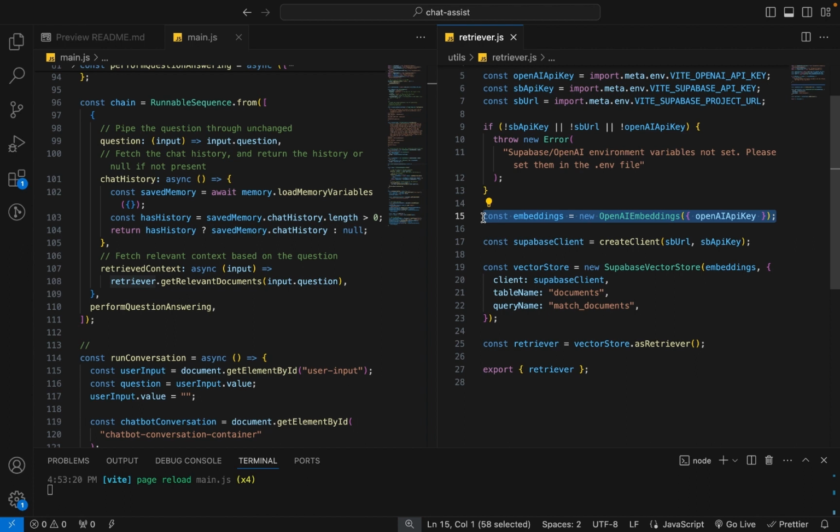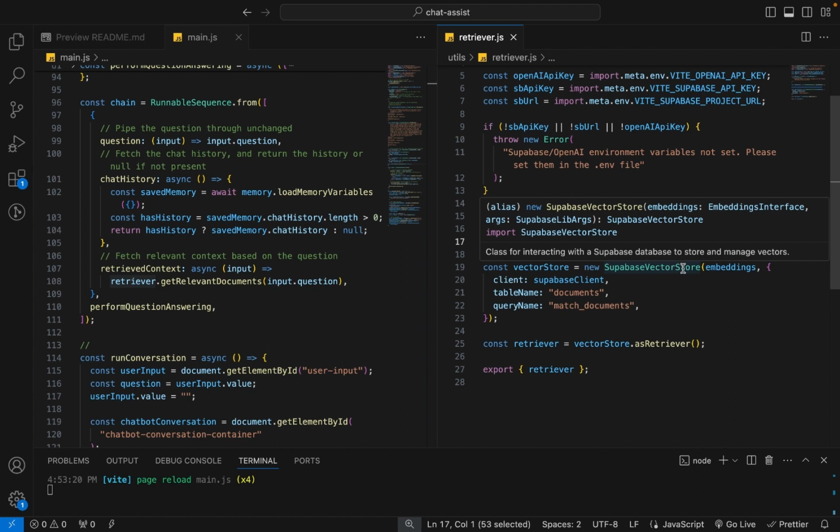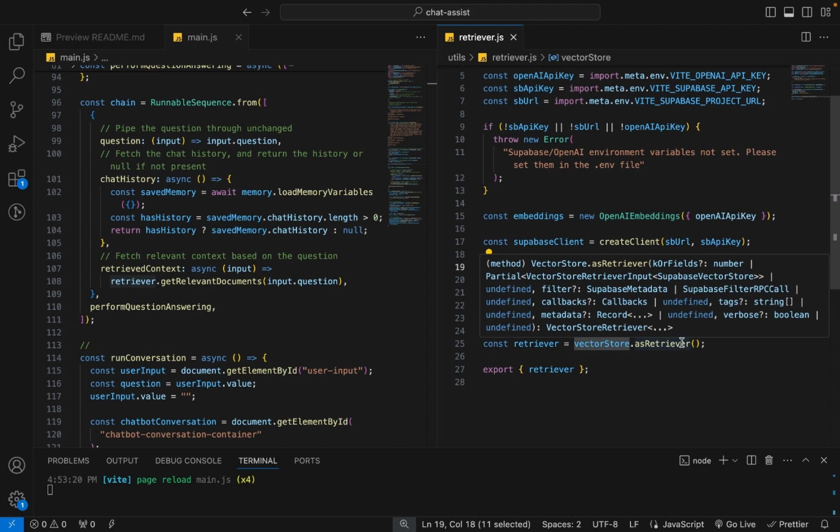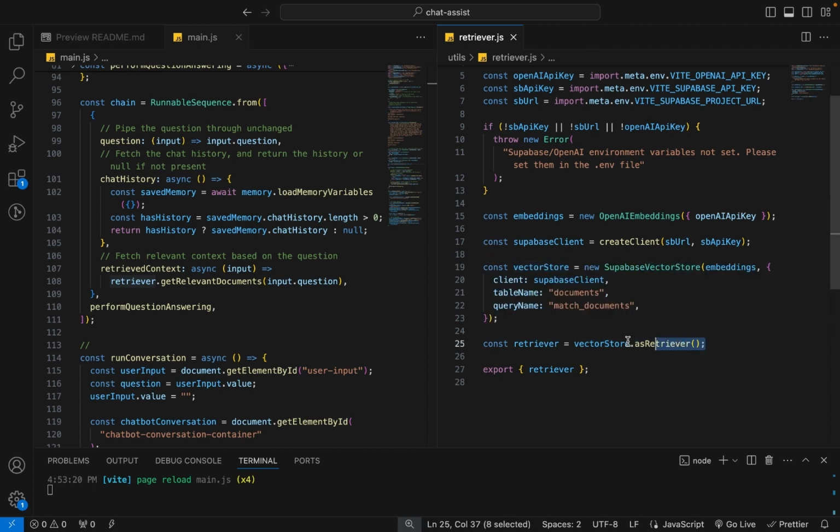We are going to use OpenAI embeddings here. Then we'll create a Supabase client, and then we initialize the Supabase vector store and pass in the parameters that we need. We need the embeddings, and we need an object containing the client, the table name, remember this table name from when we were creating the database vector store, and the query name. This is the query that we'll use to run the similarity search. So once we get the vector store, we are going to call the asRetriever method, and we're going to be exporting that from this file.